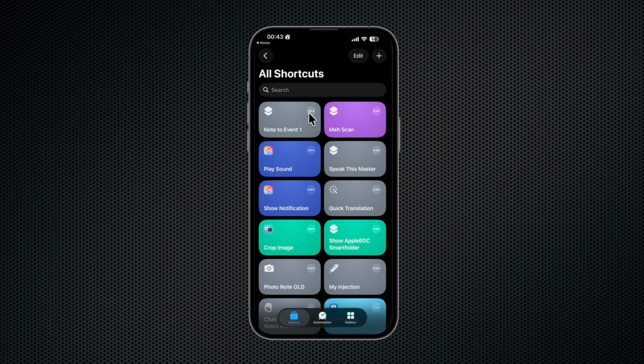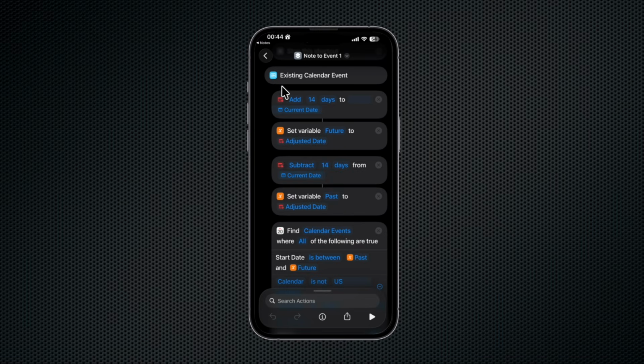If we want to customize it, let's say we want to customize the window that we see for our past and future calendar events. I'll show you how to do that real quick. We'll click on the three dots. And by the way, if you're in here and you're editing and something gets messed up, don't worry, just delete the shortcut and download it from the link again. And under the existing calendar event in the menu, we'll see add 14 days and set a variable to future, and then subtract 14 days and add a variable called the past.